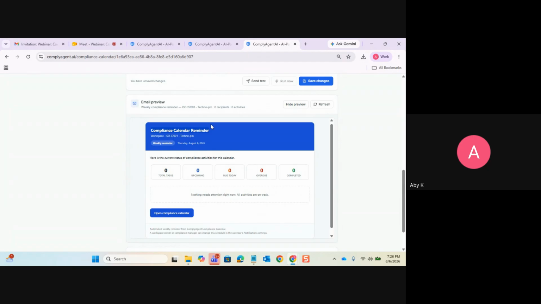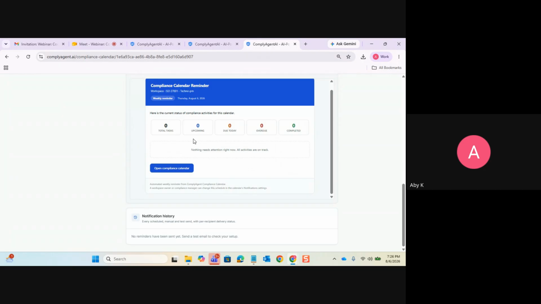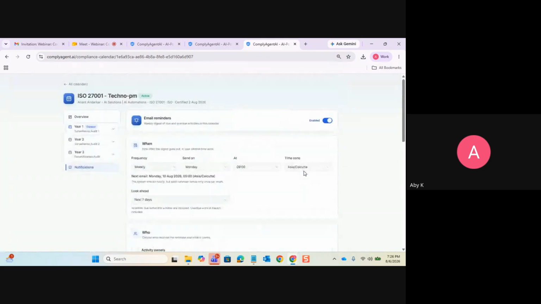You'll see the compliance reminder, workspace, what the task is, progress, total tasks, upcoming, due, overdue, and completion. So this is how you configure your notification setup.